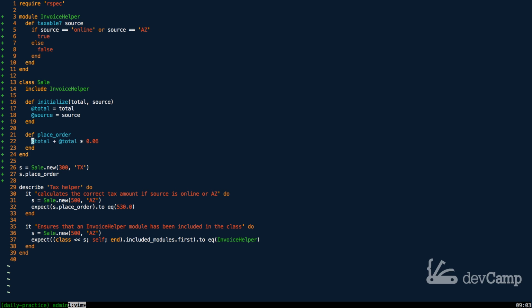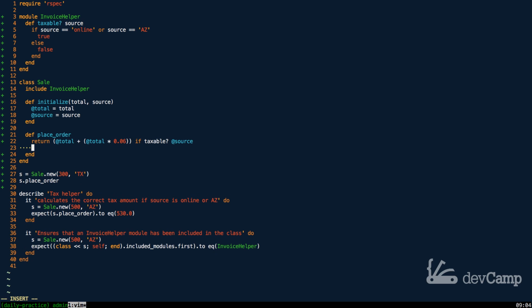So here what I'm going to do is say I want to return the total plus, and I'm going to put some parentheses just to make it a little bit more logical and easier to group all of these calculations. So I'm going to say return the total plus the total times the taxable amount, and I want to do that if taxable? source. So what we're doing here is we're calling the method taxable?, and we're passing the source value. And we have access to the source value because in line 18, we're storing it inside this instance variable. So all we're saying is if the source is Arizona or if it's online, return the total plus the tax on top of it. And if not, just return the total by itself.